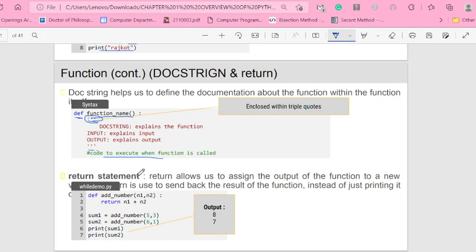And the second thing is the return statement with the function. So return allows us to assign the output of the function to a new variable and sends us back the result of the function instead of just printing it. So here the return statement is used.